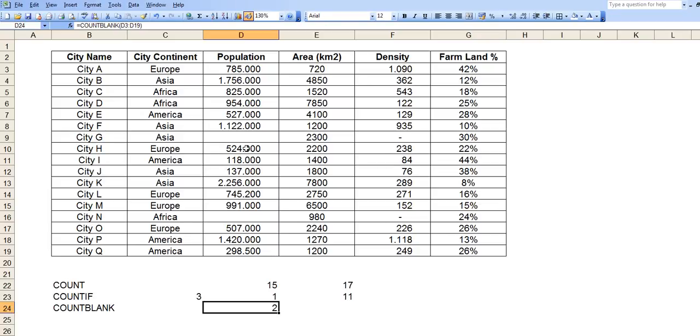If these were 0, they would not be returned as blank. As you can see, if I put 0 here, the number goes down to 1 in the COUNTBLANK result. Why? Because 0 is not blank. 0 means there is nobody living there, basically. But if it's just empty, then it will show up in the COUNTBLANK function result.